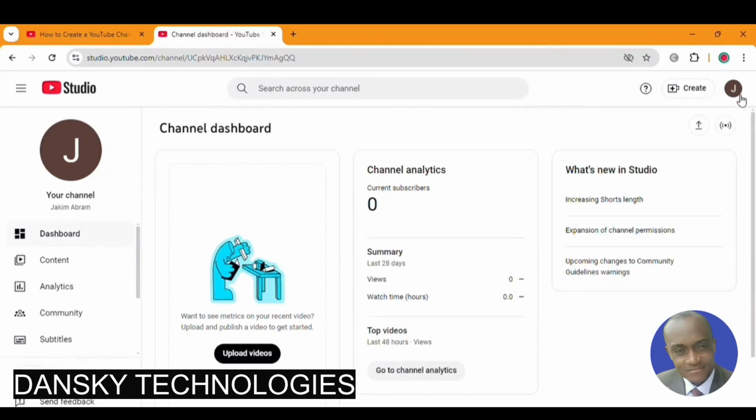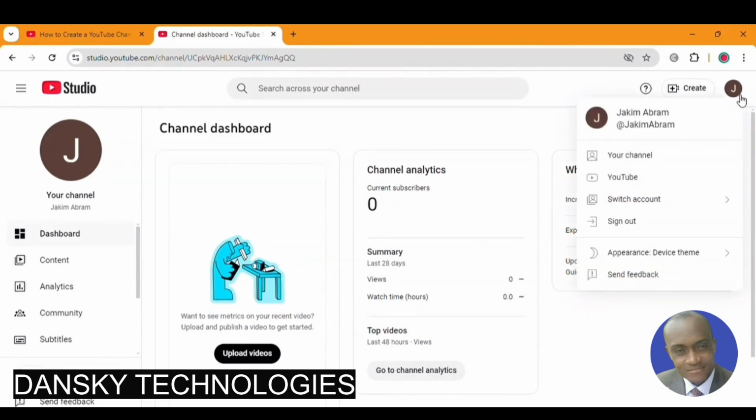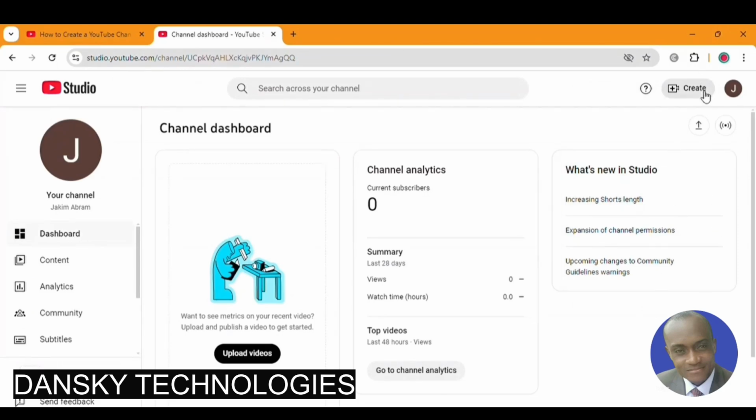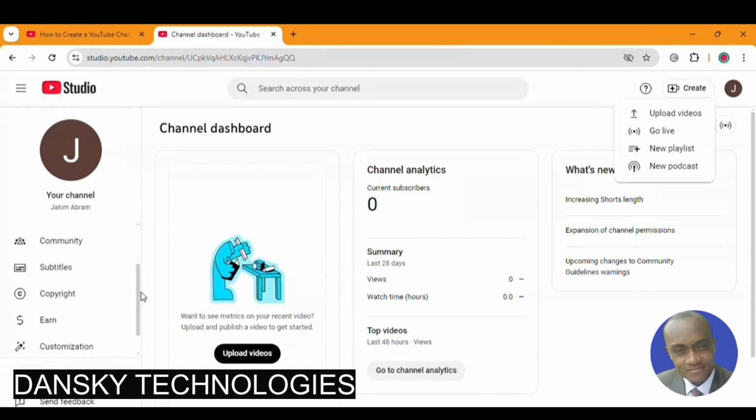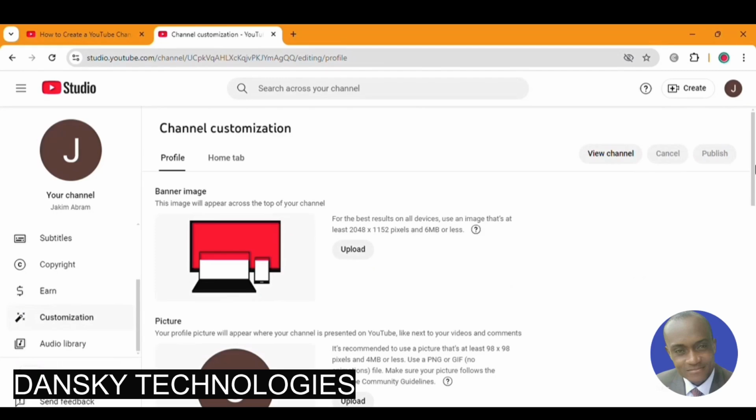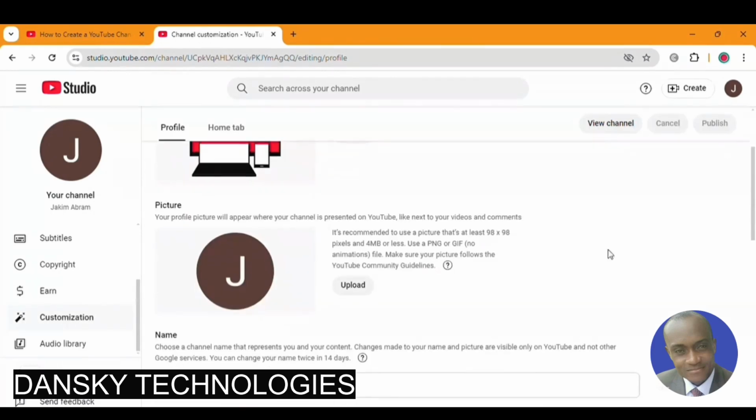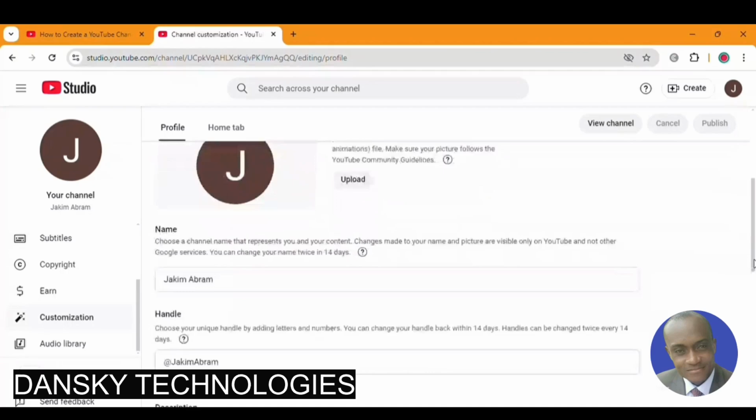If you don't want to do that, you can also click on the menu features to the left. So you could also do further customizations on the channel. You could also choose to switch the account. Here you have create: you see upload videos, go live, new playlist, new podcast. You can upload your videos from that section. Then to the left here where you have customization, you do well to customize the banner and the profile picture.